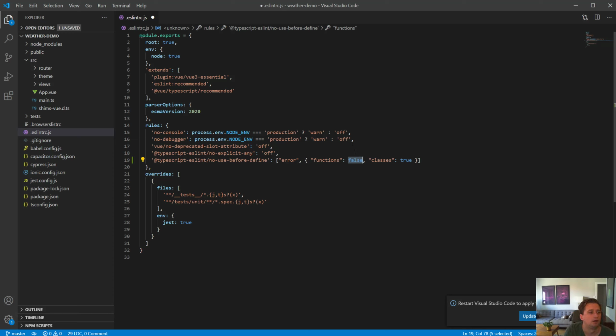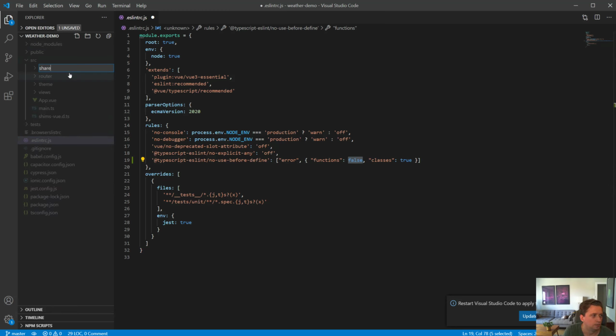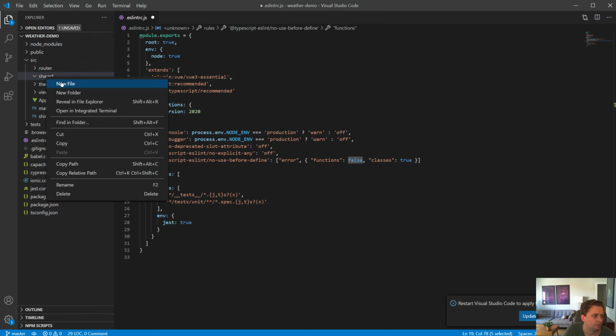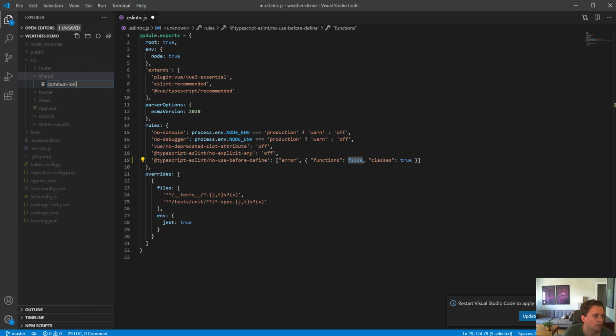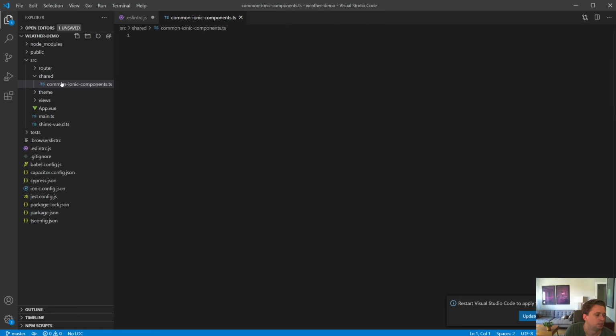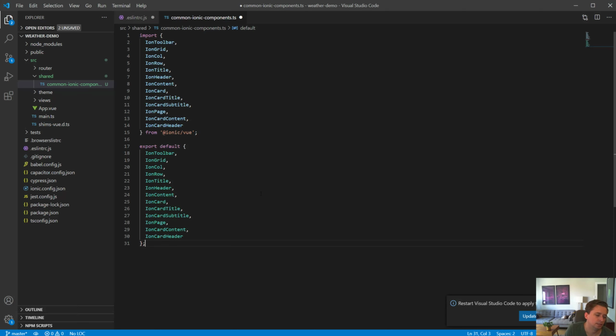it's defined. The other thing I like to do is create a common Ionic components file, because I've found you use a lot of different Ionic components while you're coding, and I don't like to manually import them every time. So I have been doing a shared folder, and in that shared folder, I just create a common Ionic components file, and I'm just going to grab this code out of where I've already been using it and paste it in here.